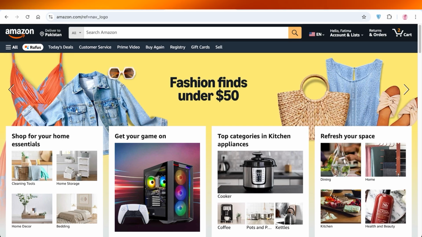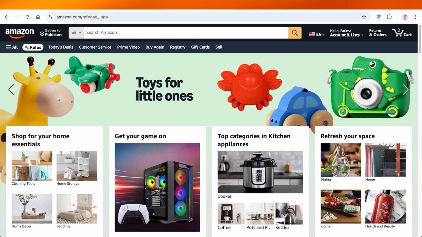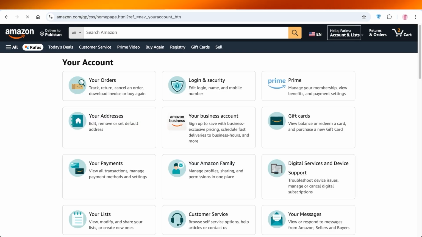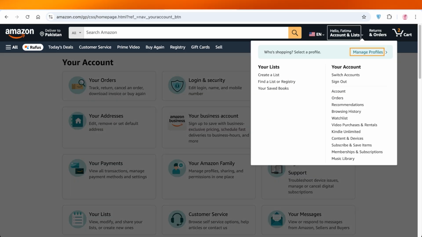So if you're someone that is considering deleting their Amazon account, you can do it in a few simple and easy steps. To do so, log on to your Amazon account, and once you do, on your top right, you're going to click on your account section. So just click on your account on the top and then click on your account like this.